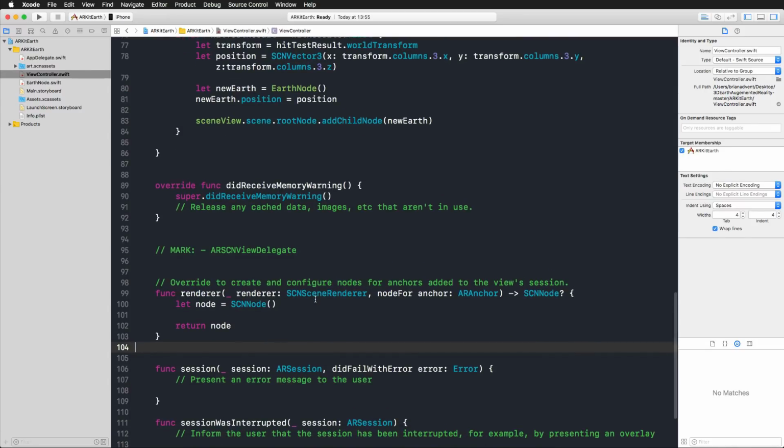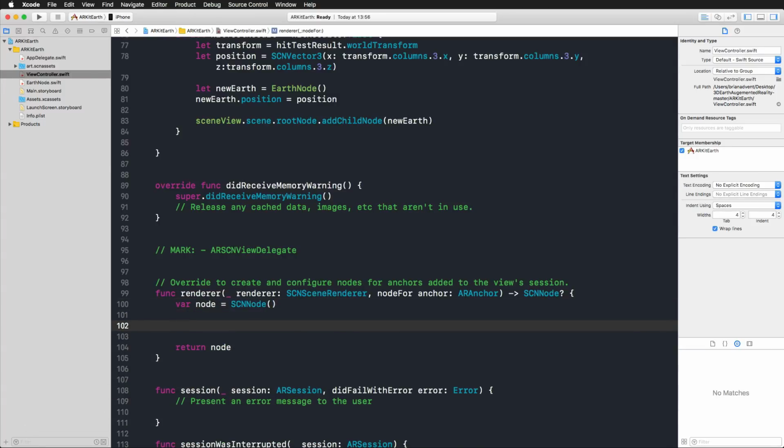and if that is the case, we are returning a new and empty node by default if this function is turned on. But we are actually adding our plane to that node. So let's first of all make this node changeable by making it a variable. And then what we can do in this function is check if we actually get a plane anchor.